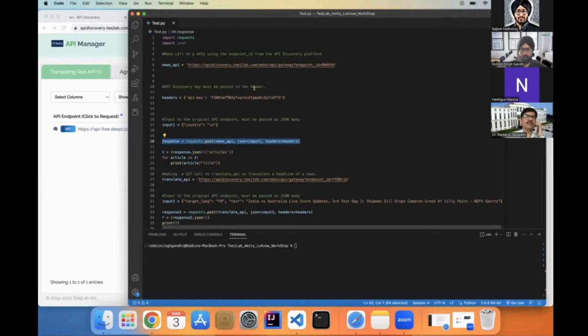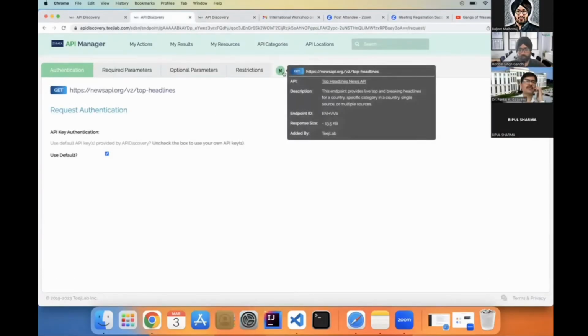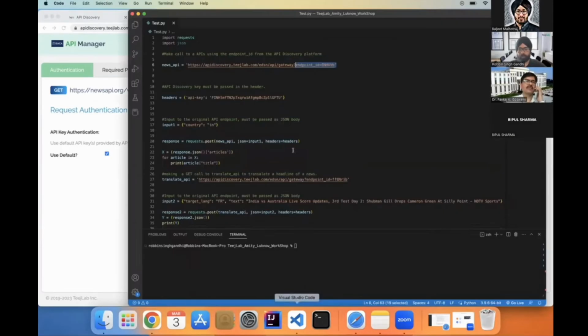So for your clarity, this endpoint is a get call, which helps us to extract exactly the endpoint from the API discovery platform. So this is the base URL, which is provided by the TeejLab API discovery, and this is the endpoint. I hope you guys are familiar with the endpoint. As Gaurav showed you guys, you can find it over here. I'm showing this for news headlines. So yeah, this is the endpoint. We can copy it and pass it as a query parameter to the URL.